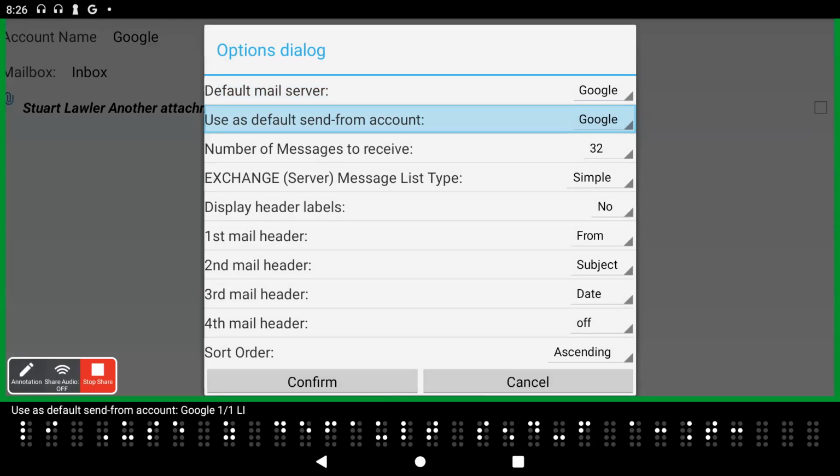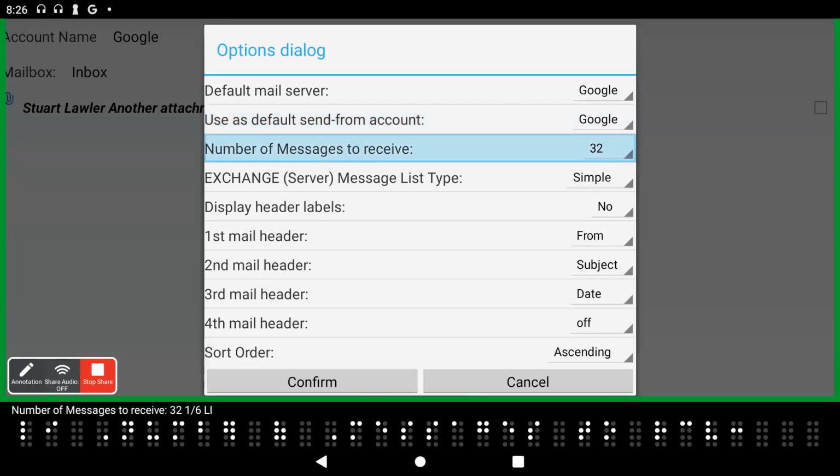That's fine. And by the way, I'm pressing F3 to move through these options. Number of messages to receive. 3216 list item. This one is important. Number of messages to receive every time the device sends or receives. This will tell the BrailleSense 6 how many emails it should pull from the server. It's currently set to 32, but we can change it.